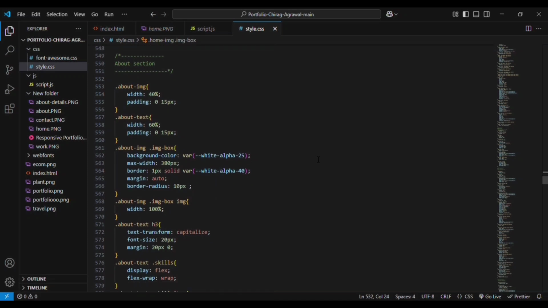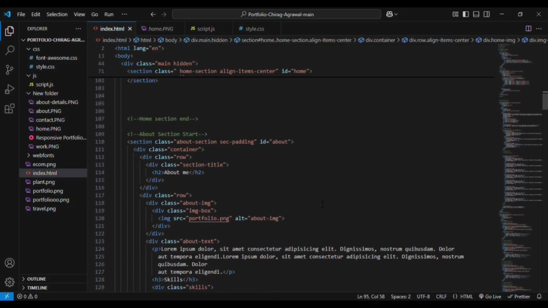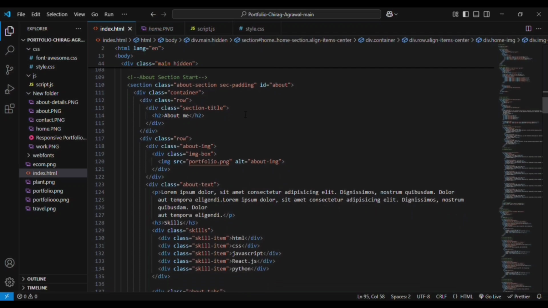Then we can go to the about section. Let's go to the about section. This is the about section. In that about section we have the main div, that is the container div. Inside that we have a div class row. Row is nothing but here we have created a class with row, which has display flex given, and flex wrap is wrap, so we will apply it directly to this div.